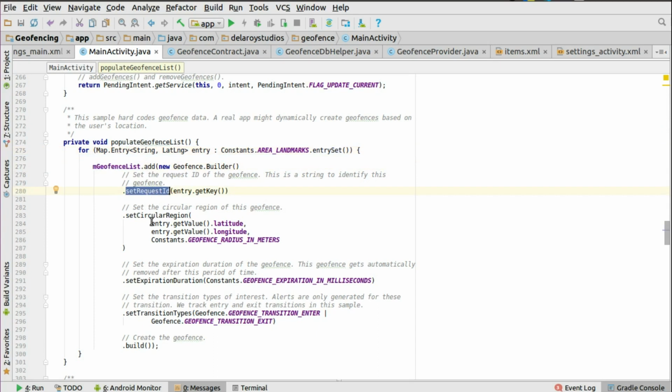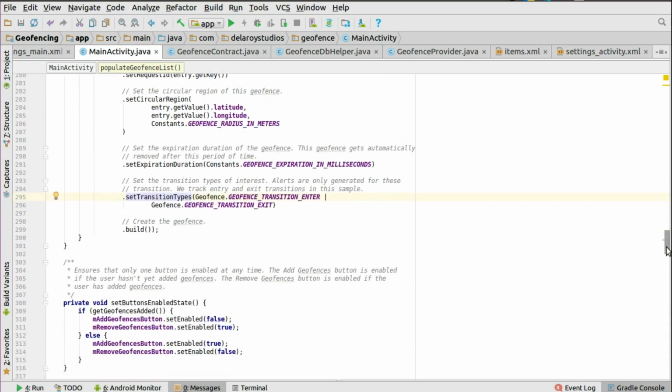You set the circular region to the latitude and longitude you're getting, and based on the radius, actually setting up with that location, and you set the expiration duration in milliseconds, and the transition types, enter and exit. So you build up the geofence with a list. There's going to be a list of geofences. So you could have more, up to 100. I think based on the documentation, you could add up to 100 locations in your geofence, but I don't think you could exceed 100. So that's just how it flows.